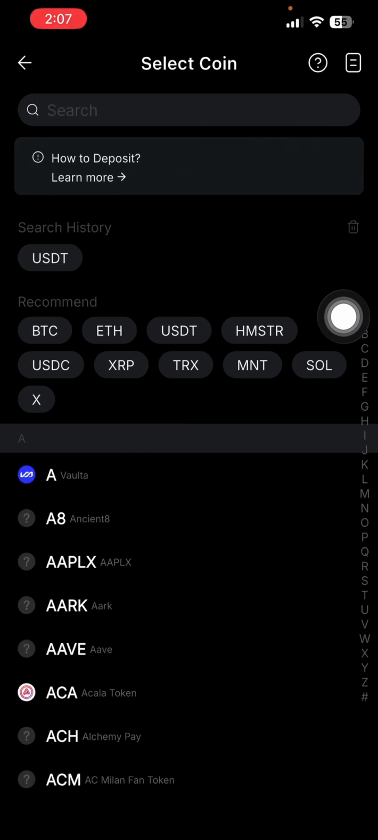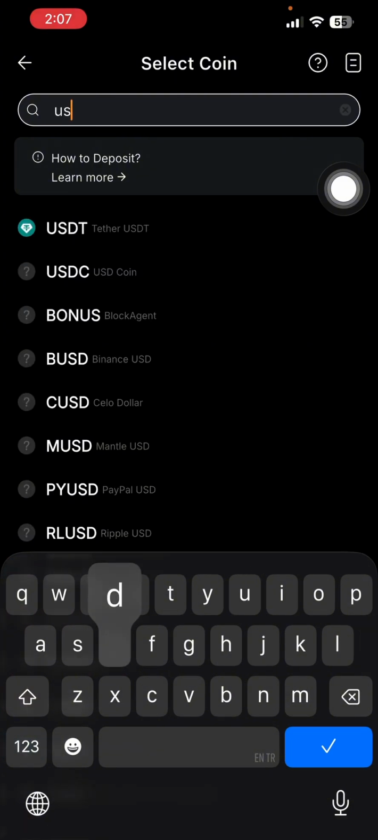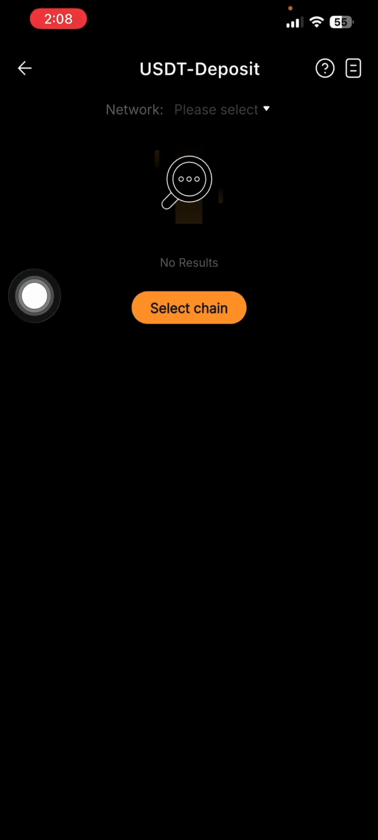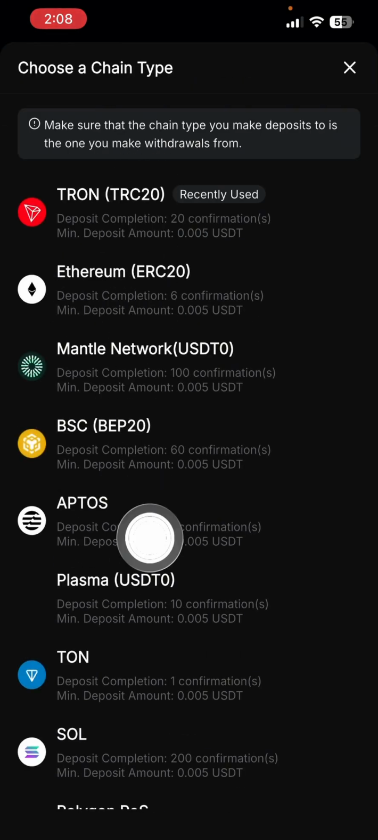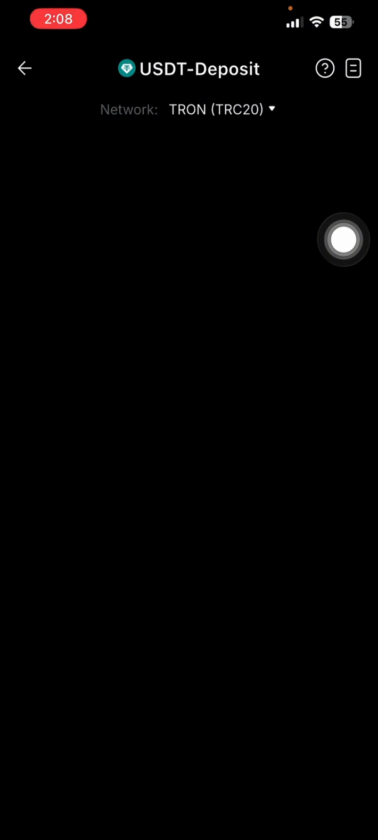Which crypto do you want to deposit? We want to send USDT. So just search for USDT and you see USDT is going to pop up. Just tap USDT. Now you have different networks. Like I mentioned about the official example, we use Tron because the fee is very cheap and it's very fast compared to these other ones. With the others, you tend to pay a little bit of fees. So I'll just tap this Tron TRC20.